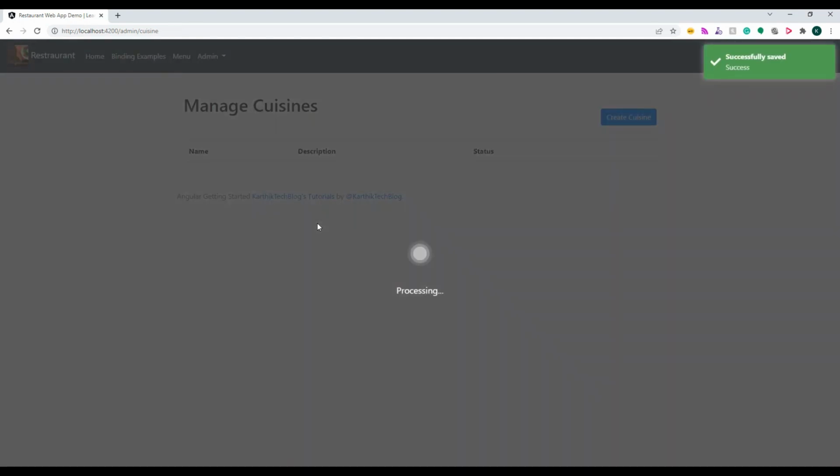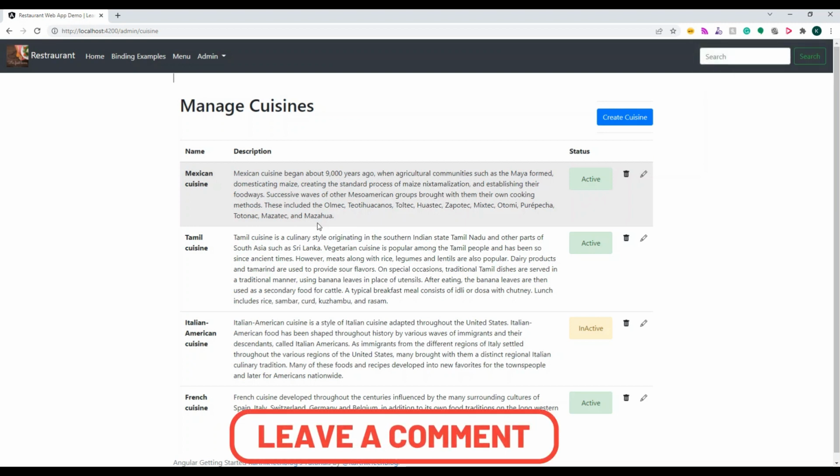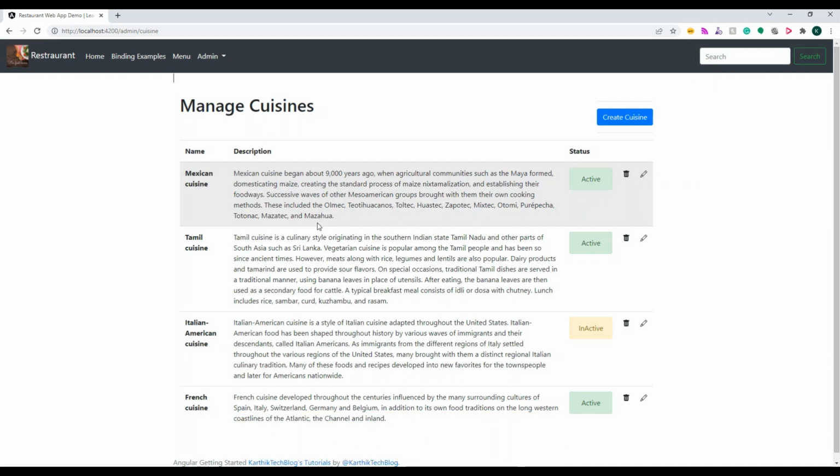I was able to create it successfully. Let's go back and see whether the name was changed. See, the fourth item, the name of the cuisine was changed. ID remains same, name was changed. That's how the put will work.